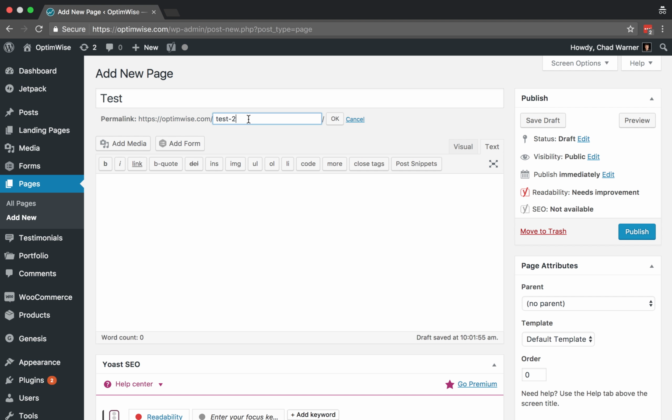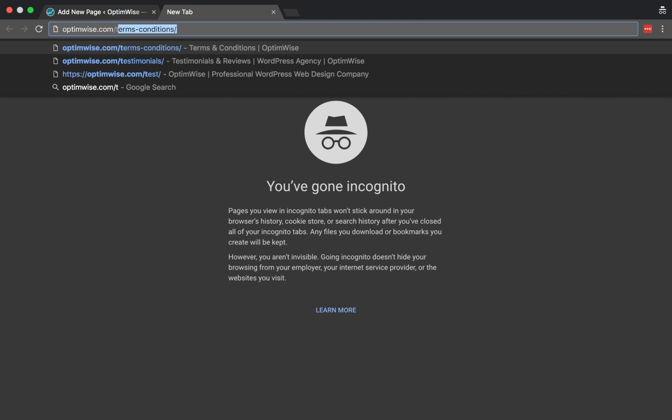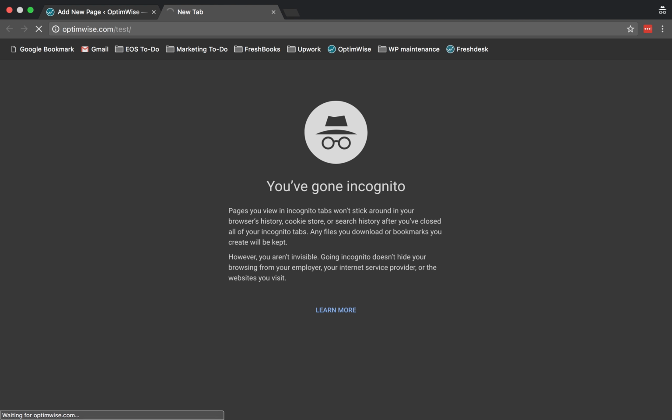And so I can try to edit this and say, get rid of that 2, and hit OK, and it comes back. And that's because WordPress is trying to avoid a collision with something in the website that is already using /test. So let's first see if we can figure out what is using that. So let's go over here to optimize.com/test and see if we see anything.